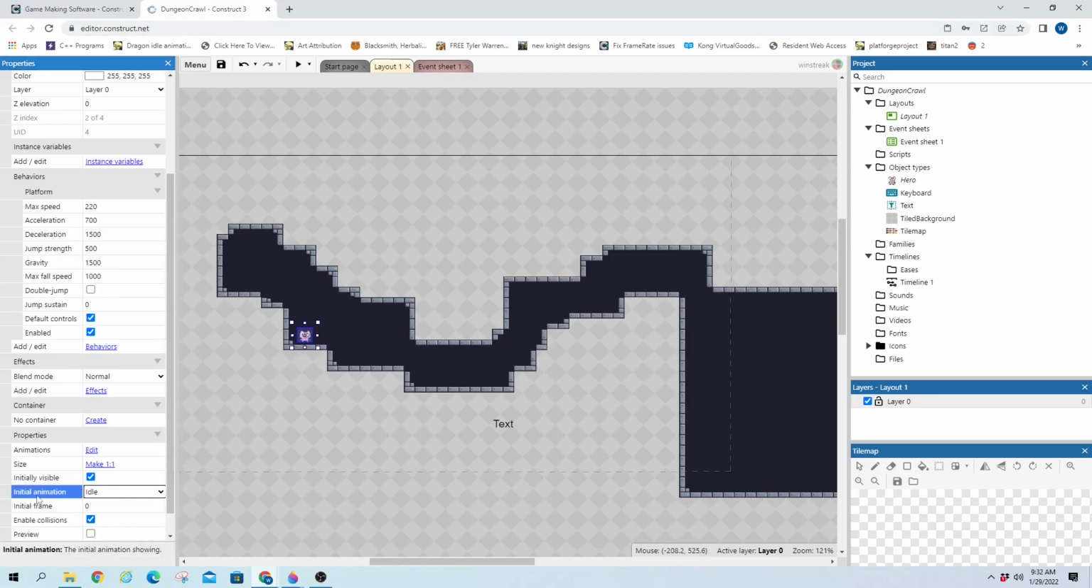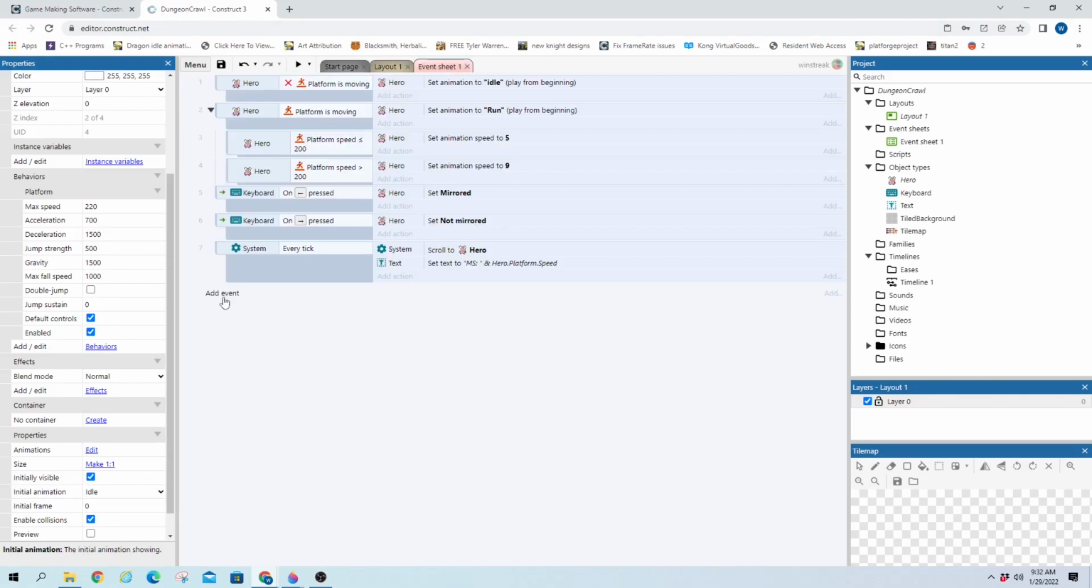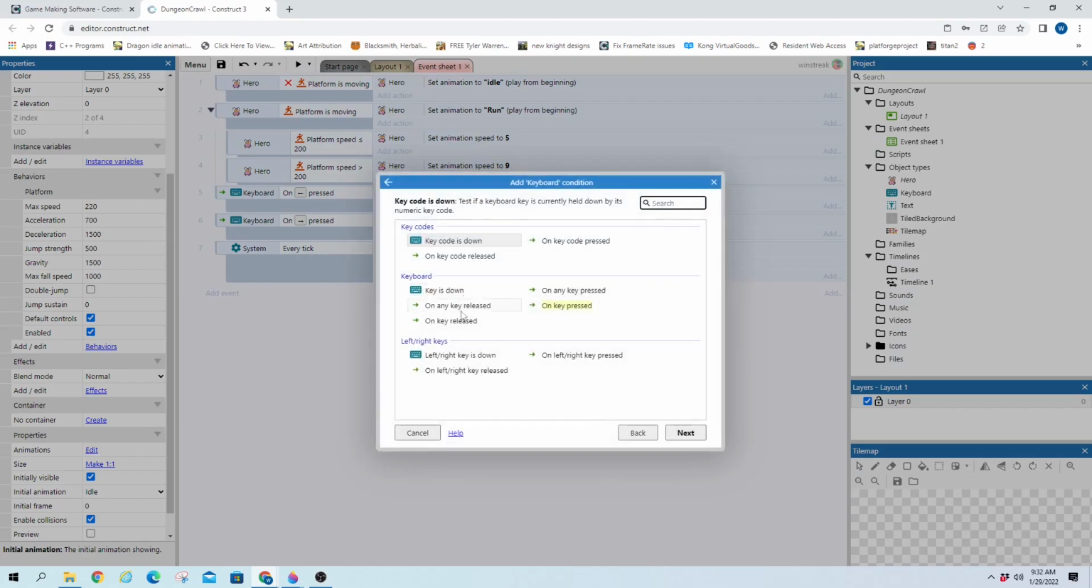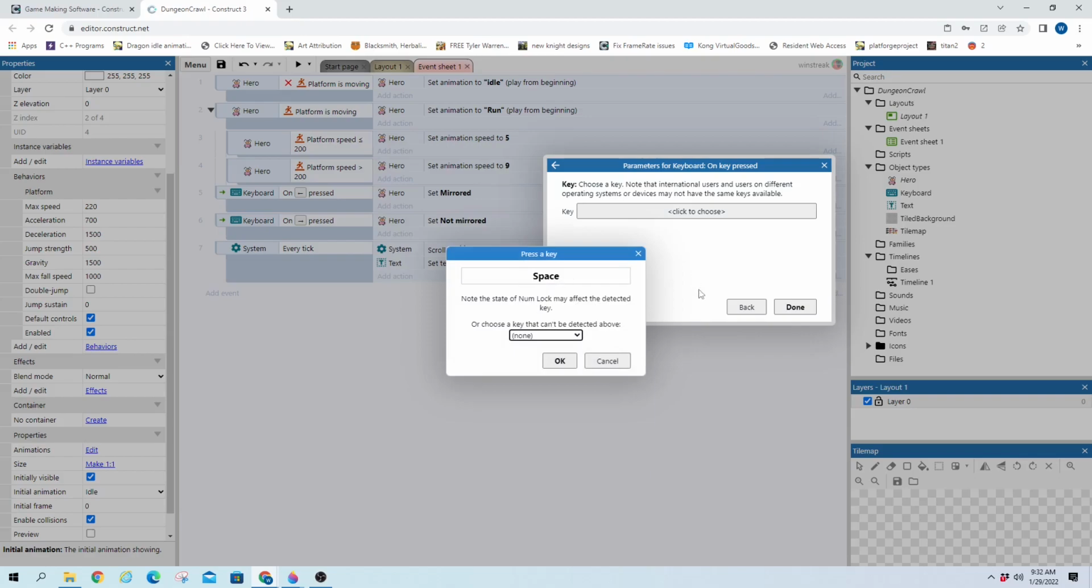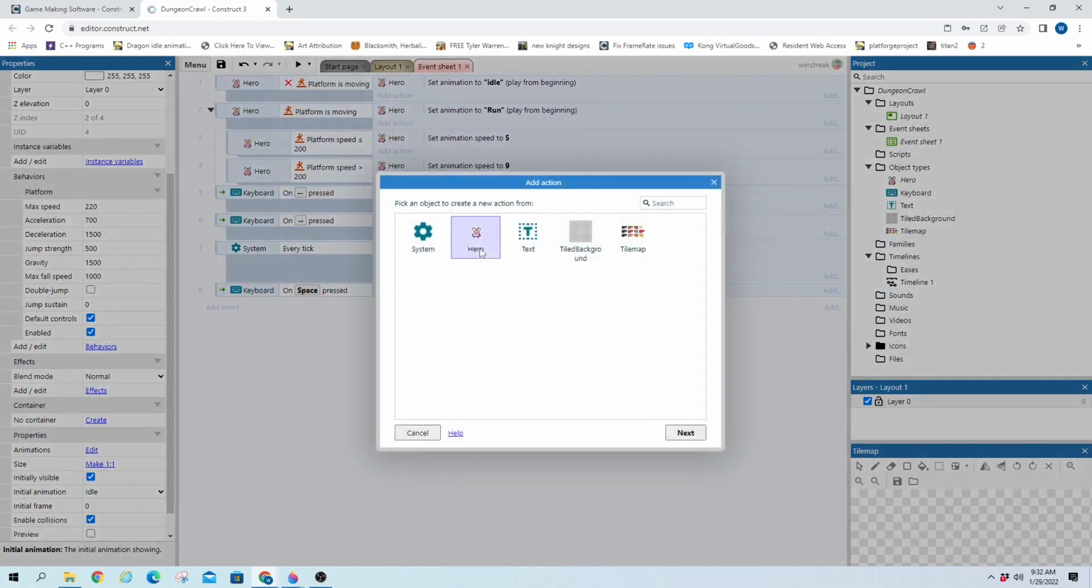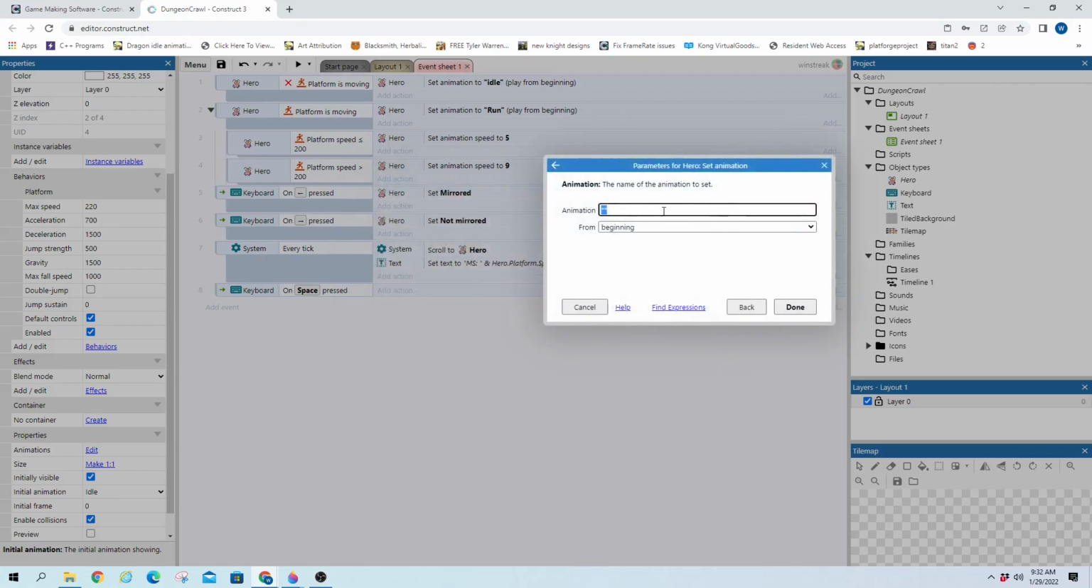And of course, if you don't have the preview down here, you can always just preview it in game. We're going to get to that in a second anyways. We'll just set it to be our spacebar. And we will set animation to attack.